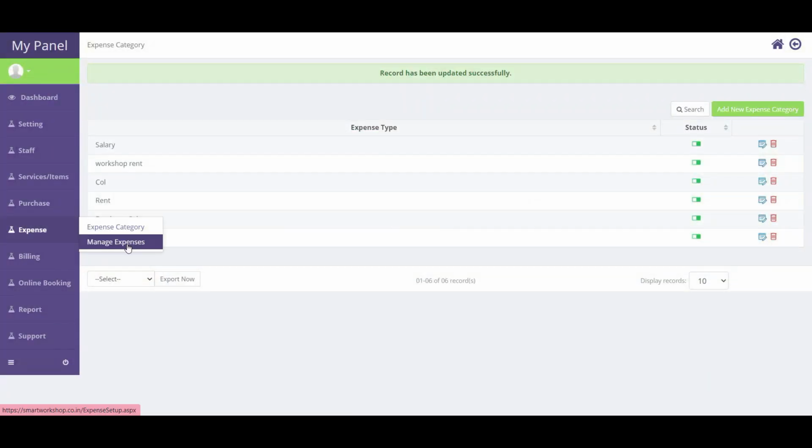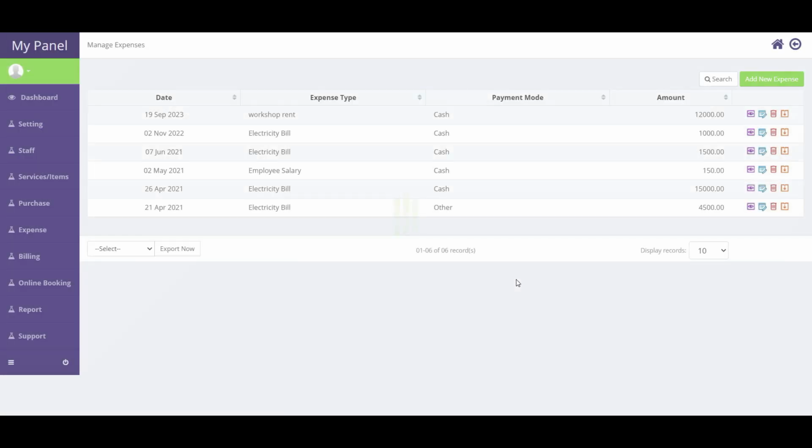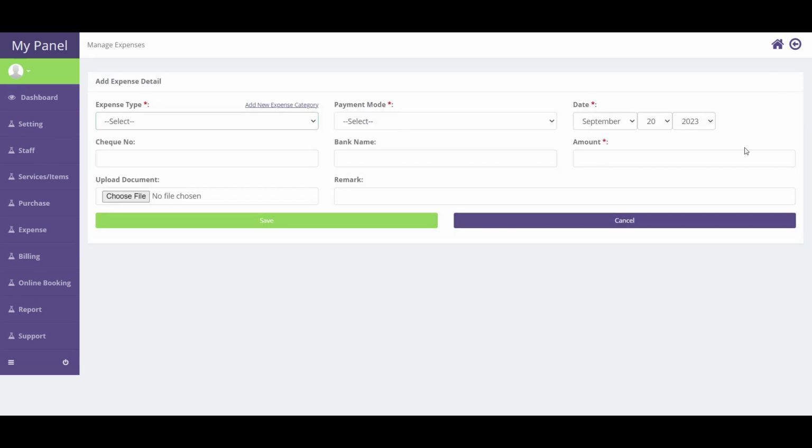After that, manage expense. Here you have to do expense related entry. Whenever you do any expense, then you have to do entry over here. For that, first click on add new expense.